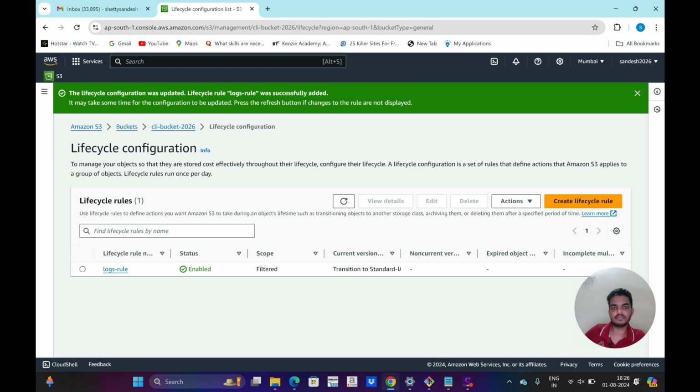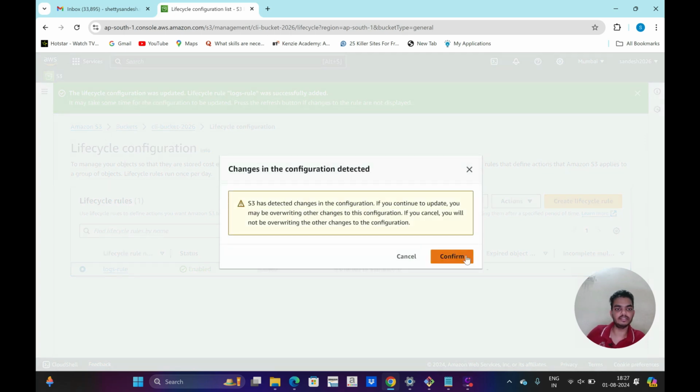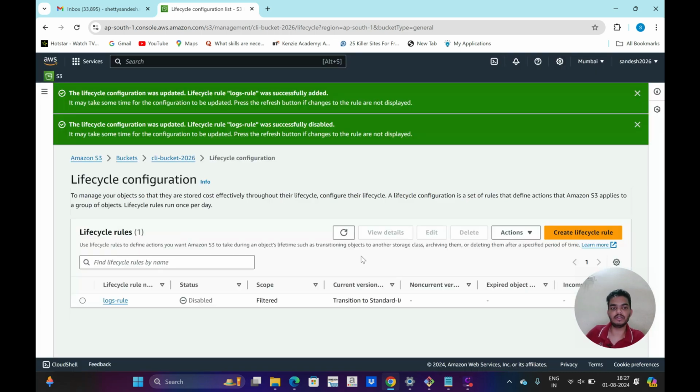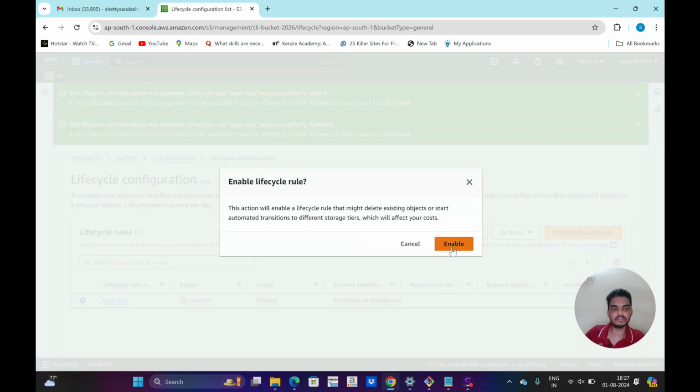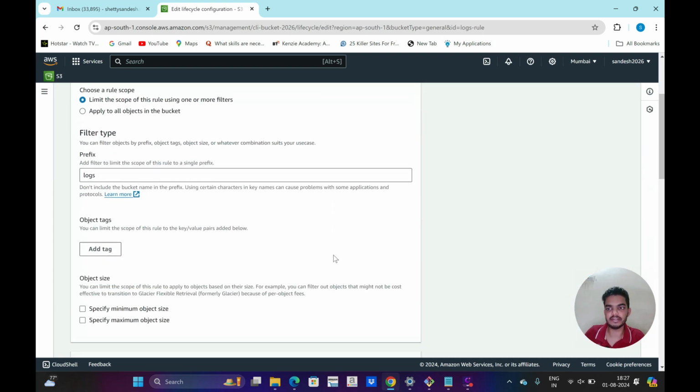So the rule is created now. Like this, you can create a lifecycle rule, and this will apply to this particular bucket. And if I want to enable or disable those actions, I can do it. If I want to disable this rule, I can click on disable so that this rule will not be applied to this particular bucket. And if I want to enable it back, I just click on actions, enable rule. And if I want to delete, I can select and delete that particular rule. And if I want to edit it, I can go back and edit.